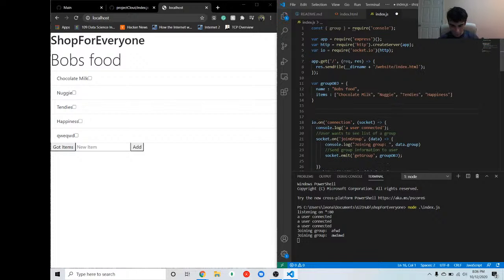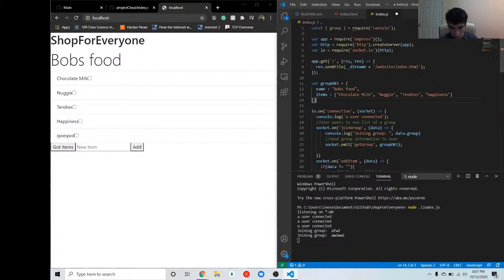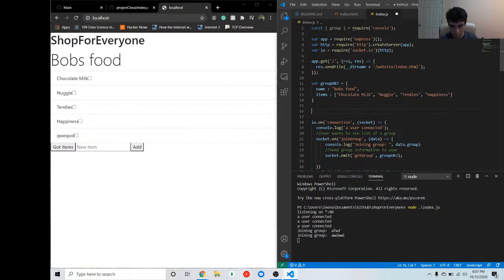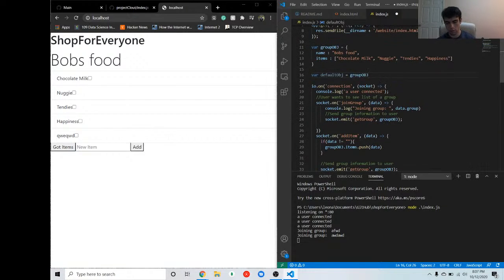And one way to do that is to just say, for example, variable default equals group object, and all we have to, am I doing something wrong here? Is there something wrong with my code? Okay. Var default object equals group object. Okay, should be no problem there.